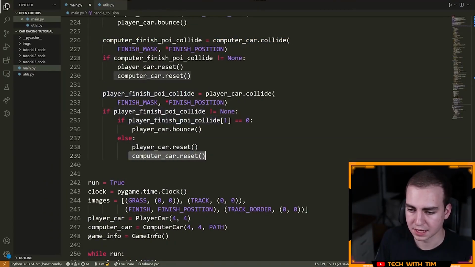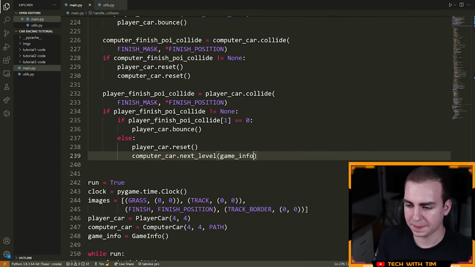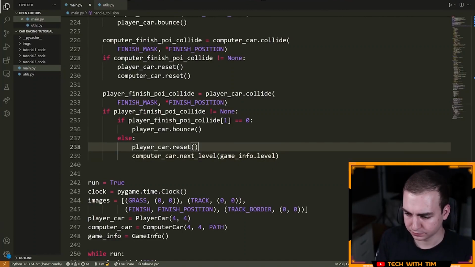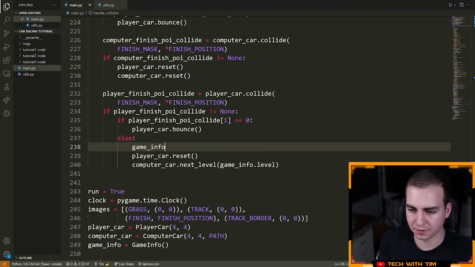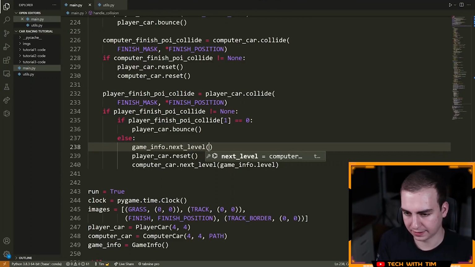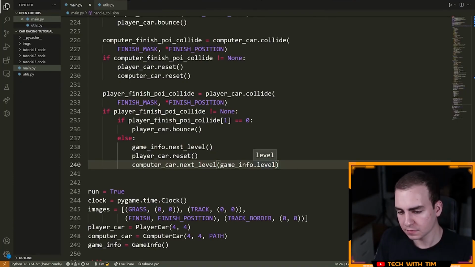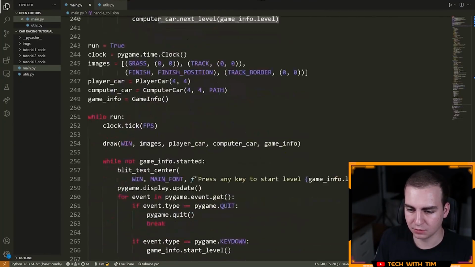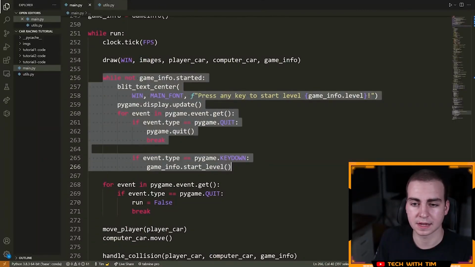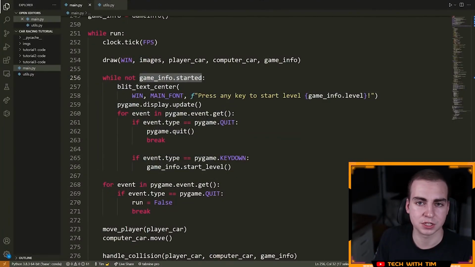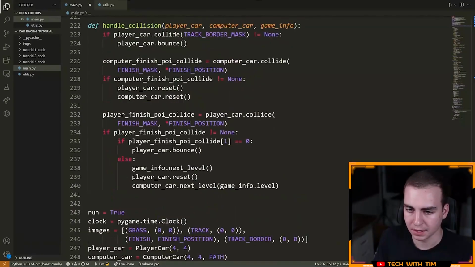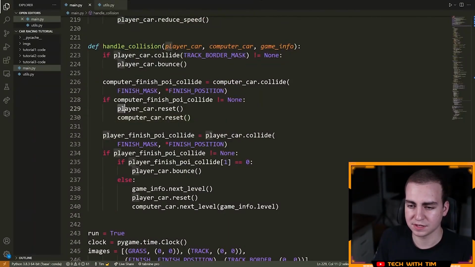Okay, and now we go here to when the player finishes. Well, if the player finishes, then rather than computer car.reset, we're just going to say computer car.nextLevel, and we're going to pass game info.level. But first, we're going to say game info dot next level like that. So we're going to increment the next level for game info if the player has won. We're going to reset the player car, and then this will reset the computer car and change its speed for the next level. So that should be good. Now, by doing this, it means that this will automatically trigger for the next level because the game will now not have been started. We'll be waiting for the next level to be started.